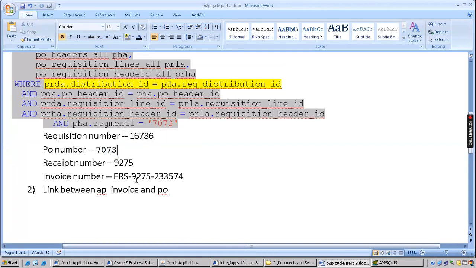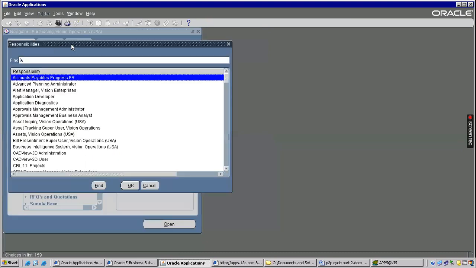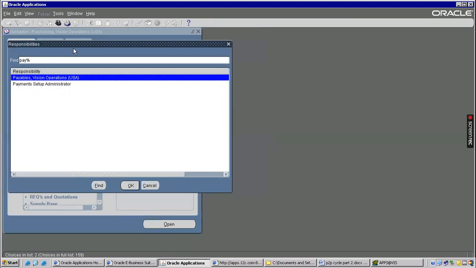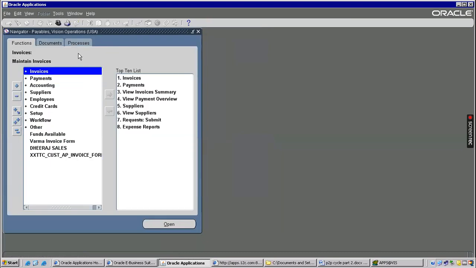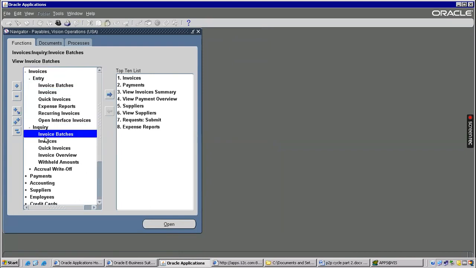It's already created. One number we can remember like this, but if there are any number of numbers, we will not be able to track it. Go to Payables, then Invoices, Entry. You can go with the inquiry also in this case if you don't want to perform any validations.